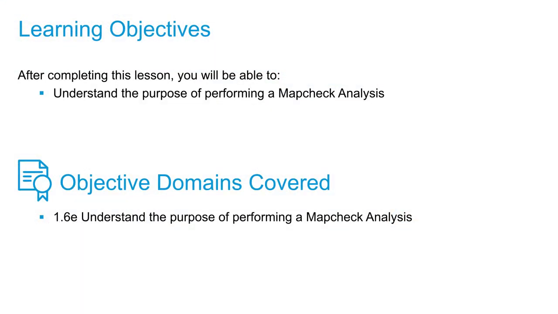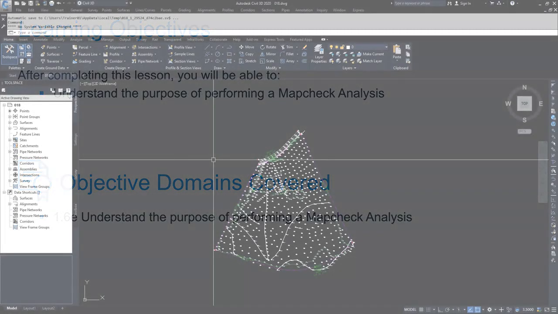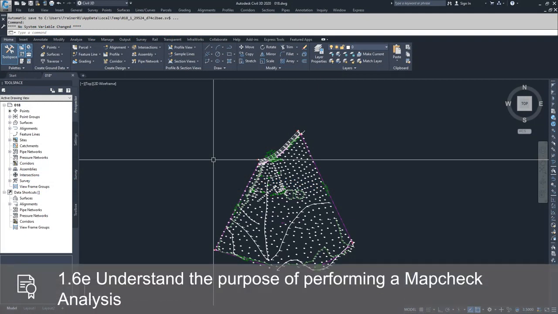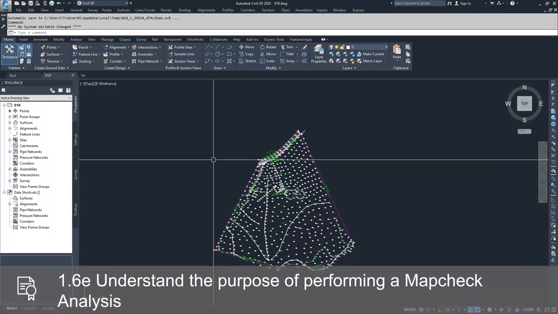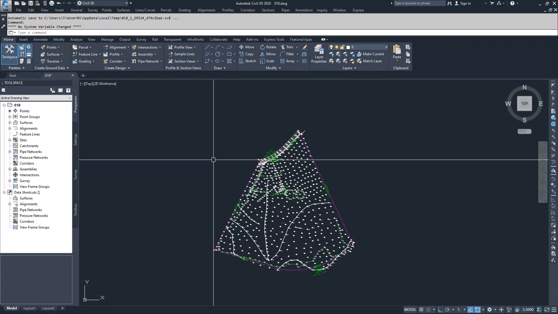In this video, we're going to discuss another method for obtaining traverse and closure data from a boundary using a command called mapcheck. The command mapcheck does a mapcheck analysis based on two objects that we haven't discussed yet, which are parcels and parcel labels. In this file, I've created a parcel with parcel labels for us to use in doing a mapcheck analysis.